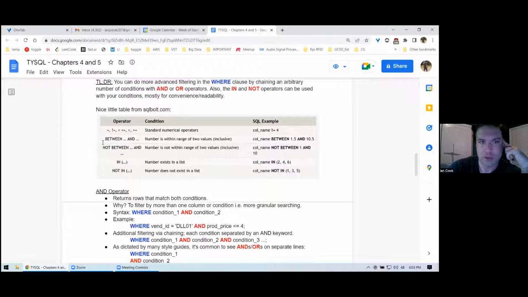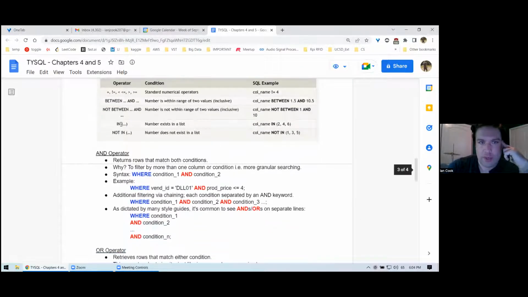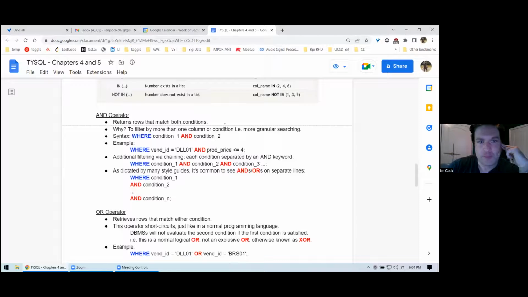Our logical operators are between, as we've seen. Note it does need the and to separate the two arguments. And we're going to see an in and a not in. So first up, we get the and operator. What it does is that when used with the where clause, it will return rows that match both conditions, just like you would imagine. And it's just to further distill searching, get a little bit more specific.